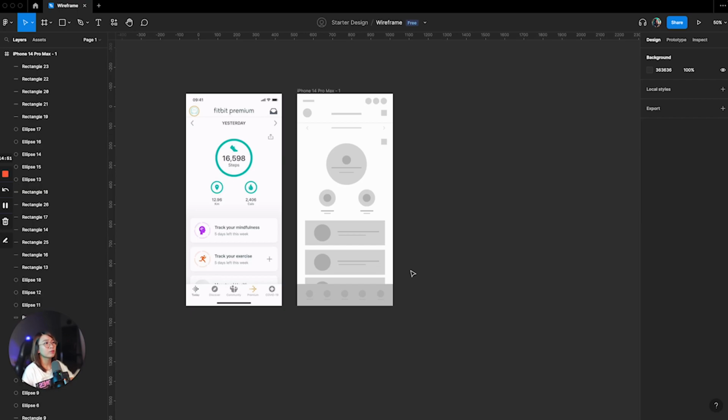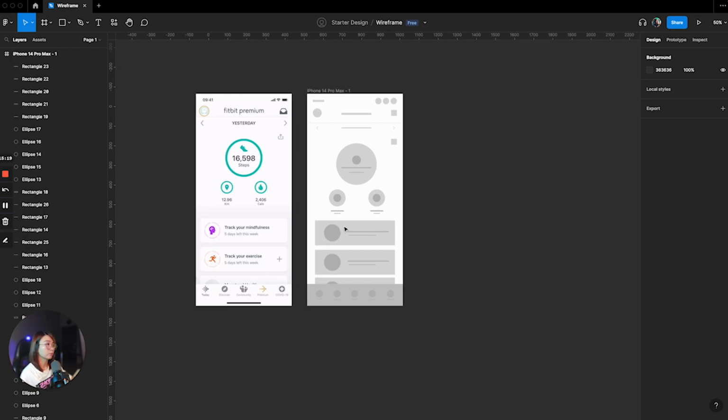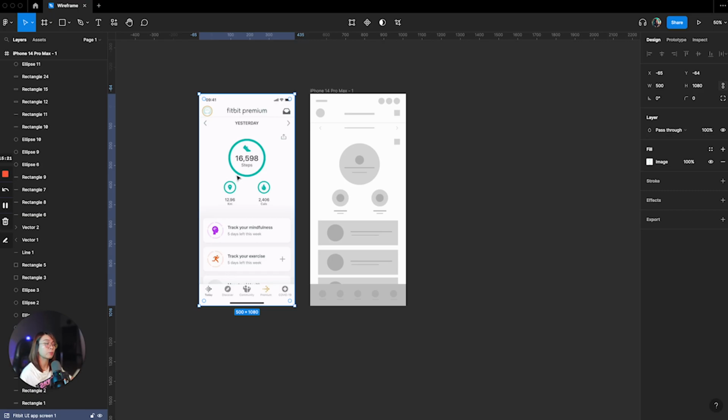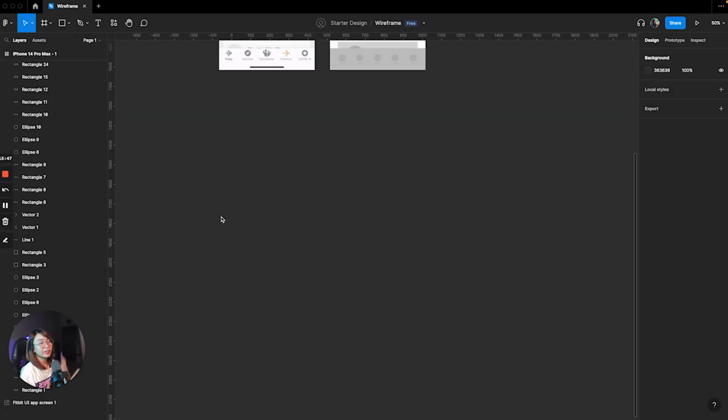If you have a personal project or maybe a freelance project for your client, you don't need to show the wireframe, because that's just the blueprint of the project or the app or the website. What you need to show will be the high resolution or the high fidelity mockup, similar to this example, Fitbit Premium. So let's create another example.